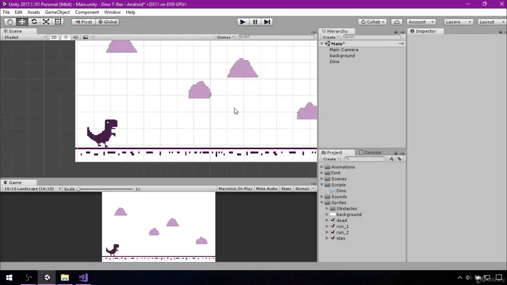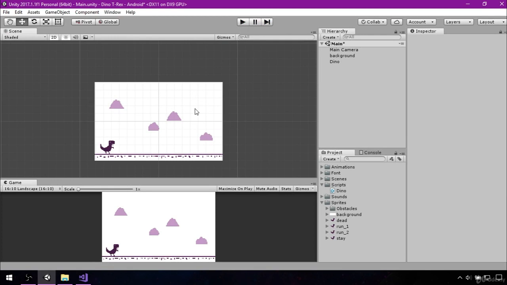I think it's okay. Our Dino looks like it's running. And this is everything for this lesson. In the next lesson, we will deal with our infinite background.